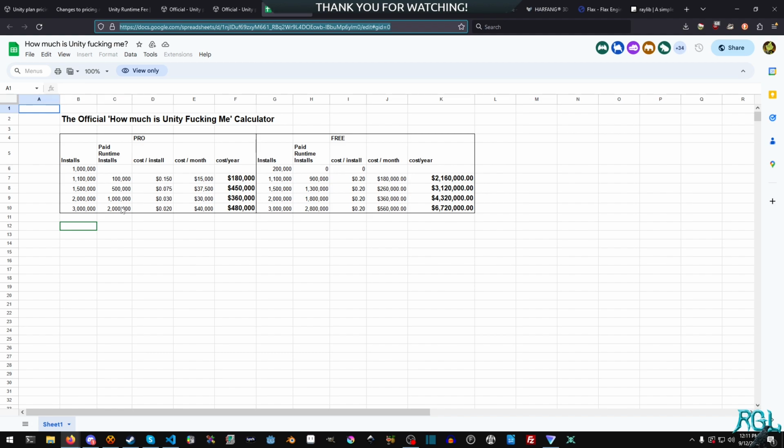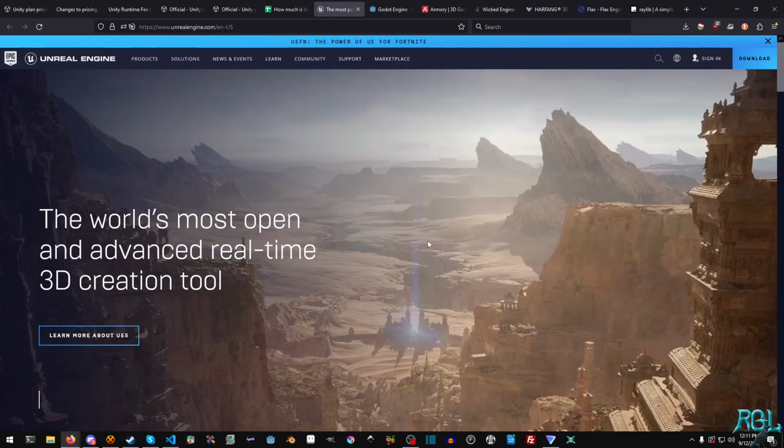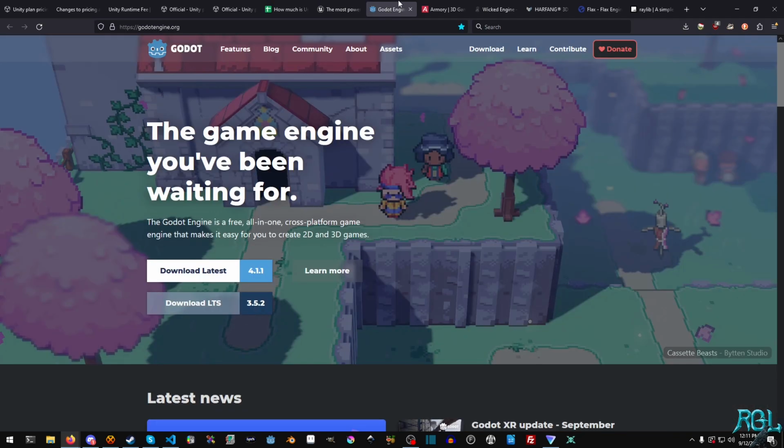Now, with all that said, what are some alternatives to Unity? Well, you have Unreal. That one's kind of obvious. You have Godot. This one's completely free. I think that Godot, this is like handing Godot a silver platter. No, a gold platter or a platinum platter, if you will. This is amazing for Godot.